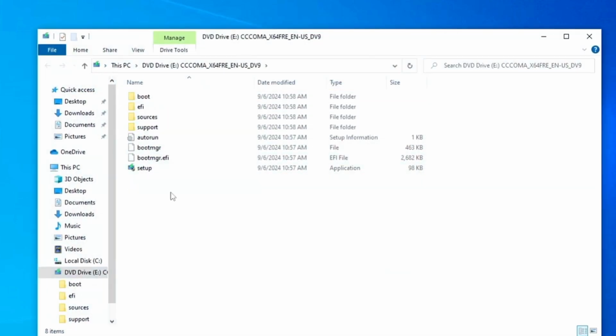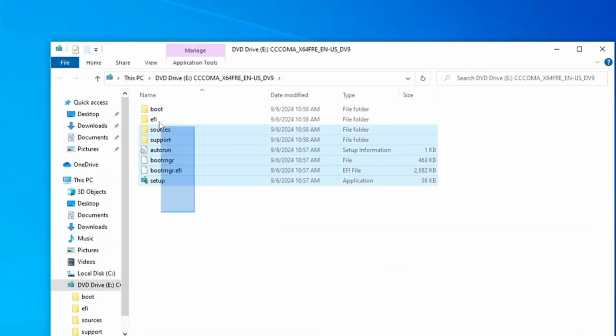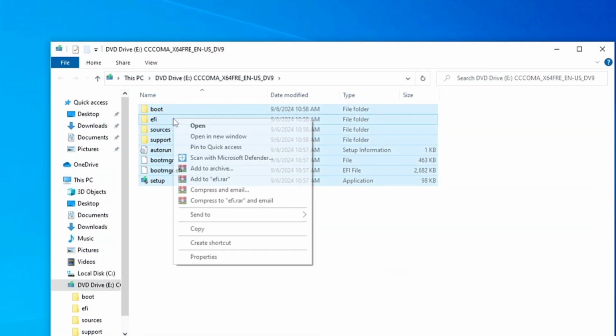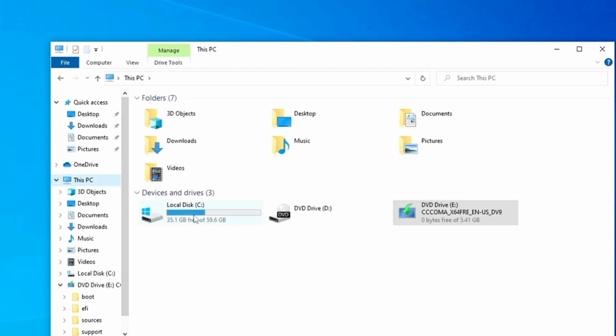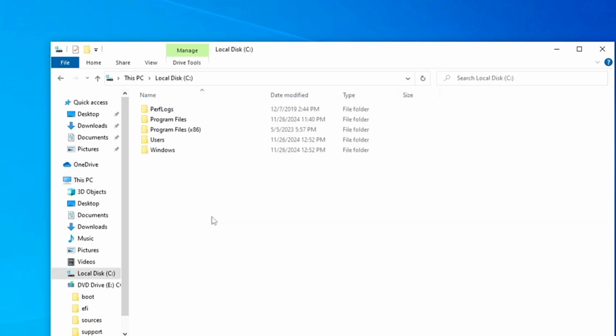And here you will find all the Windows 11 ISO files. What you have to do is copy all these files: select them all, right click on it and click on copy. And then you have to paste them into the C drive. From the left hand menu, click on This PC, go to local disk C, and here in the root location only, you have to paste all these files in a new folder that we will be creating by the name Windows 11.